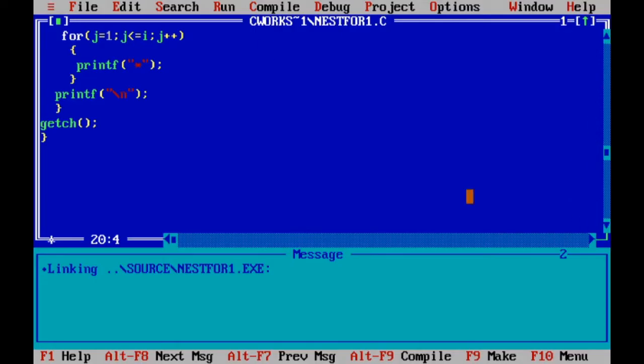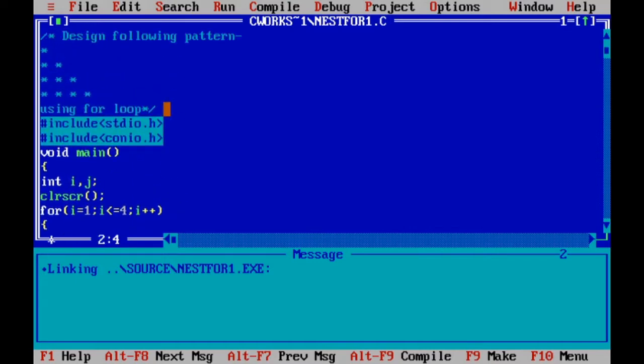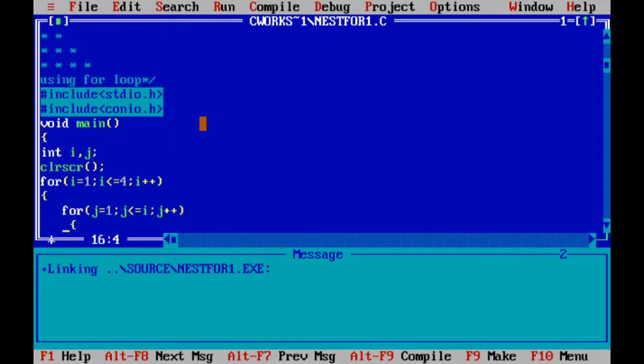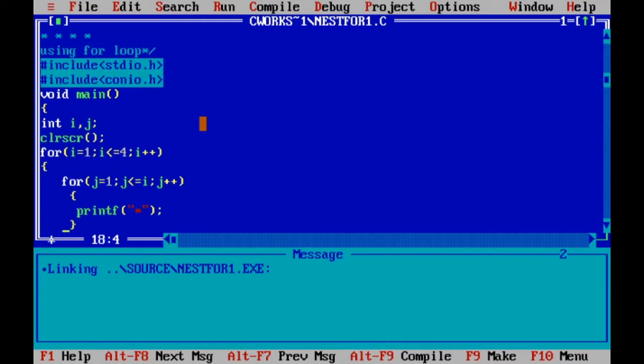Okay, here is one example. In this, we can generate this type of pattern. Okay, here are two header files. We are using stdio.h for the standard input and conio.h for the console input output. And here int i, j, we are using two variables for indexing, i and j.